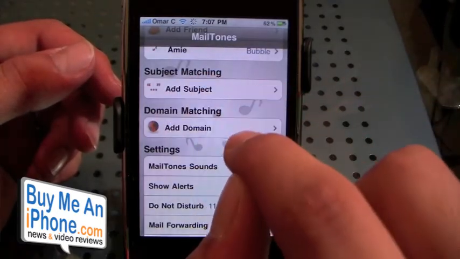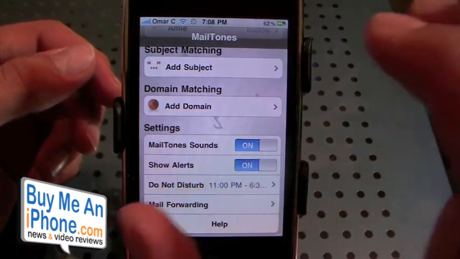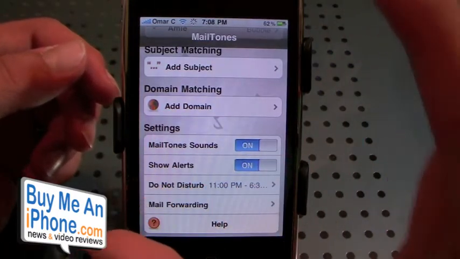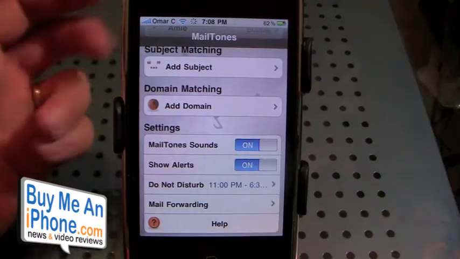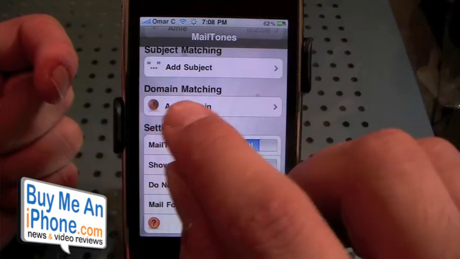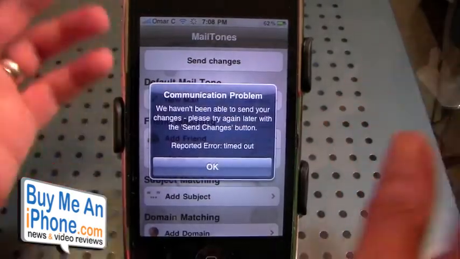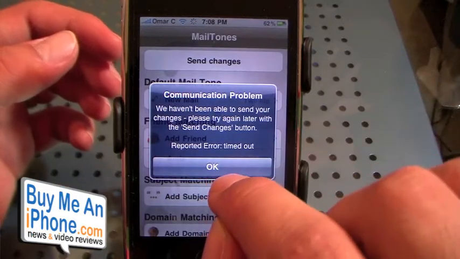You can have that added to it, or you can actually add the domain. So domain matching is something you can add there as well. If someone's email is from at whatever gmail.com, anyone that has Gmail email addresses, whenever they send you an email, it'll make a special sound for those specific at Gmail, or if it's at AOL, or whatever it is, any of those domains. What is this here?